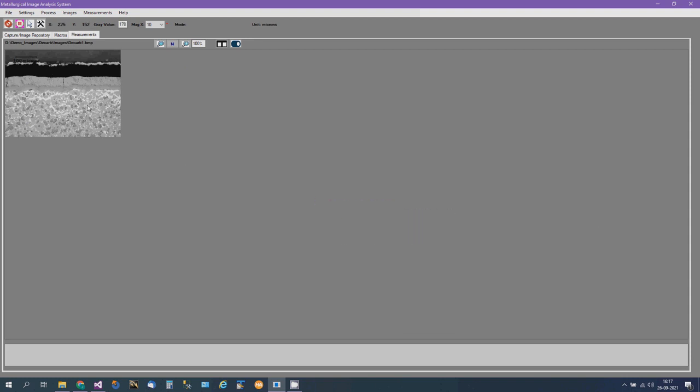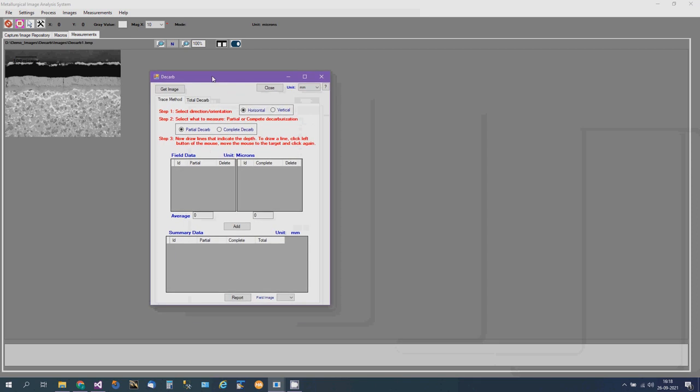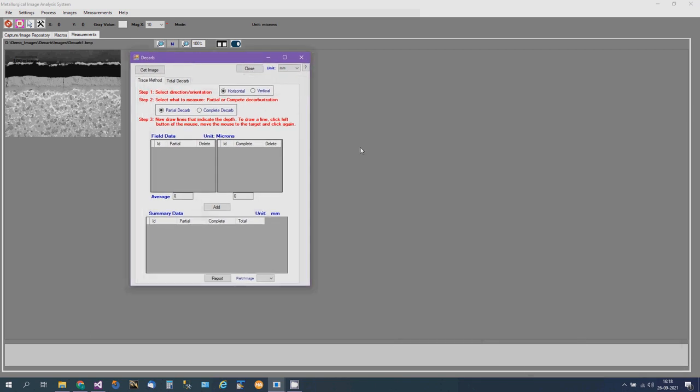So once after opening the image, you select the decarbonization module. This is the interface for decarbonization. There are two measurements. One is a partial decarb. We will mark the area up to which partial decarb is done. We will mark the areas for which complete decarb is done.